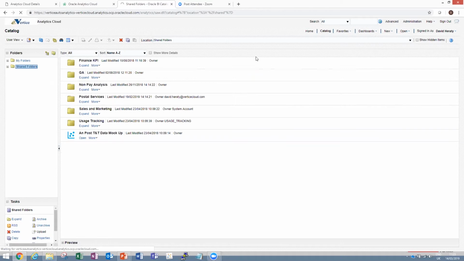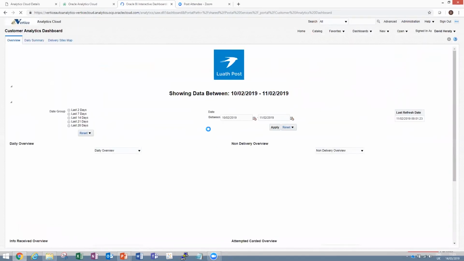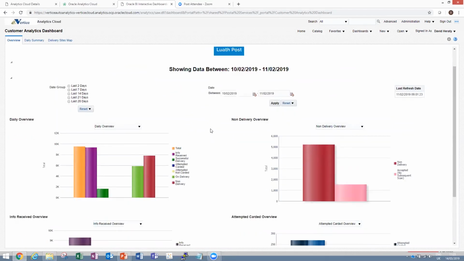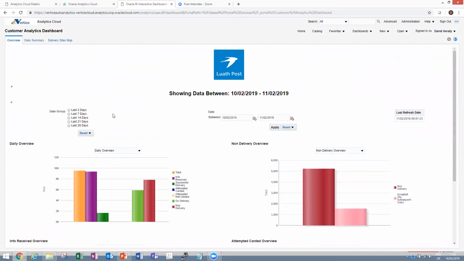And this is a Vertice postal service offering. So we have templates built specifically for postal services because we've done a lot of work in this area, and this has kind of generated a vertical in Oracle where we now have an offering for postal services. Just to give this a bit of context of what this dashboard is. This is what it looks like.